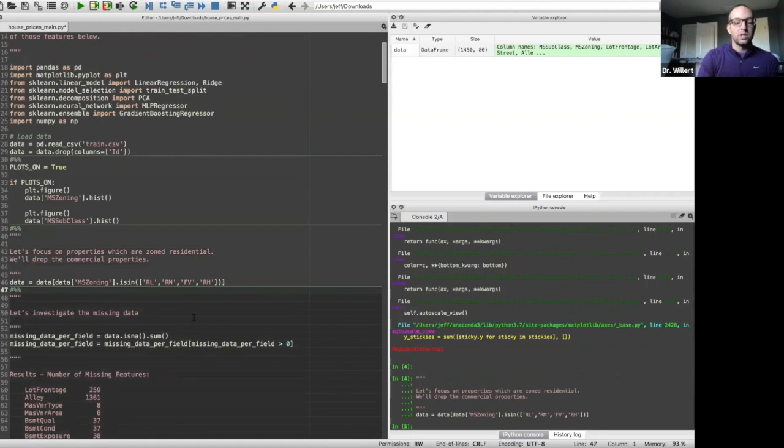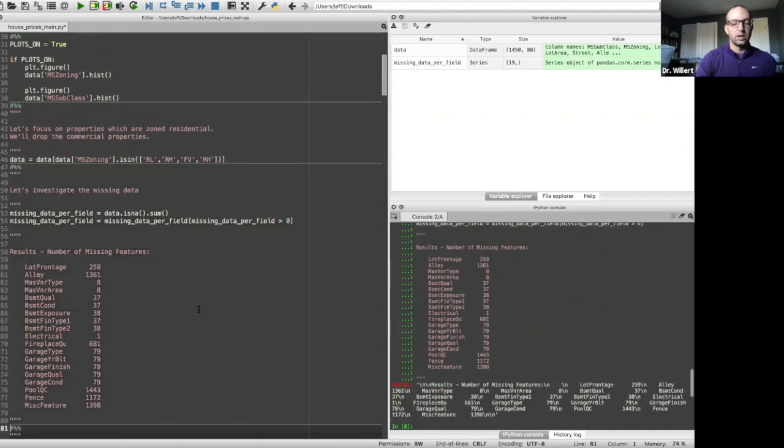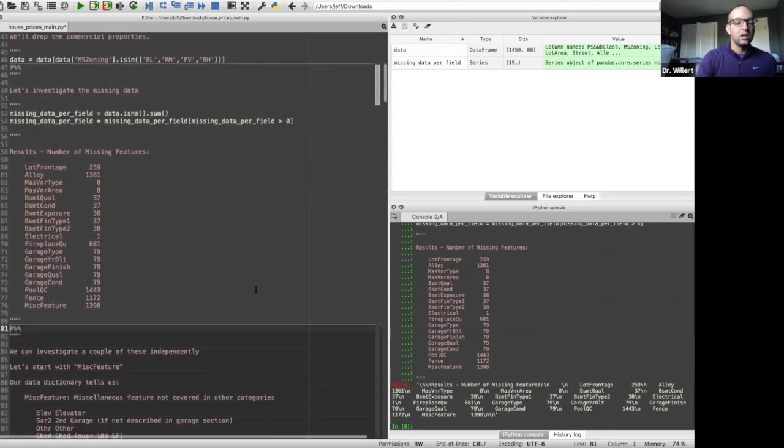And then I'm going to take a look and say, how many elements are missing from each field? And I've actually computed the results already and put them here in a comment, but I'll go ahead and run that quickly. And so what you can see is a lot of the variables are missing data.